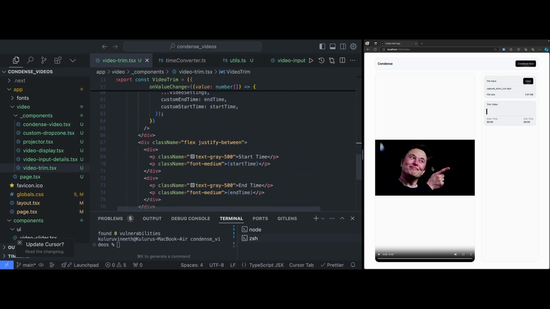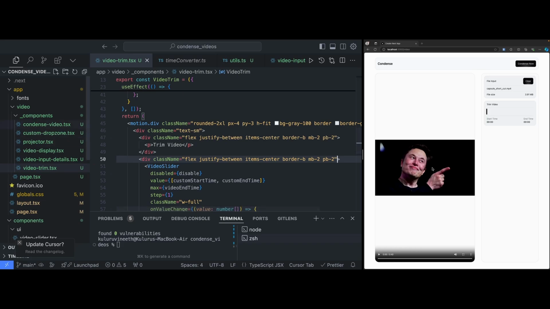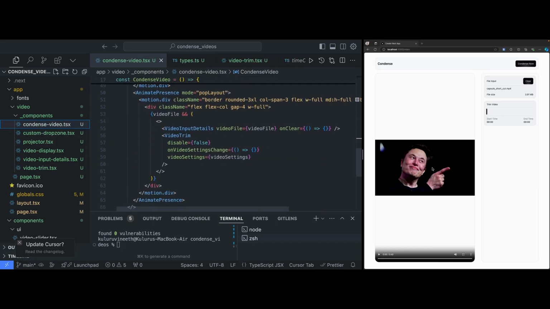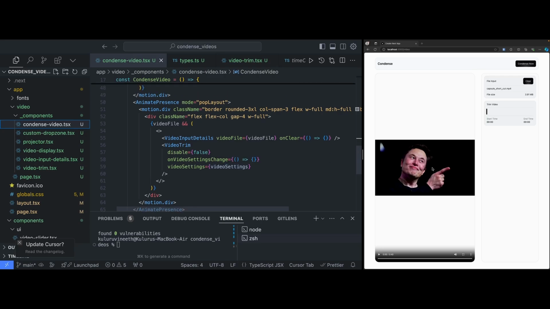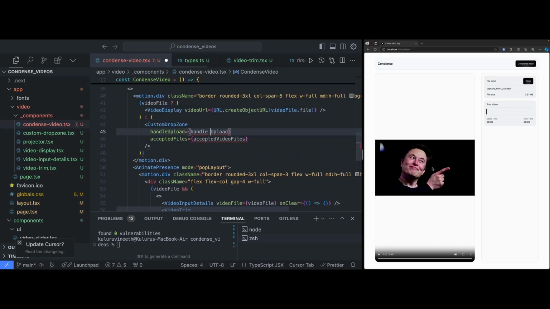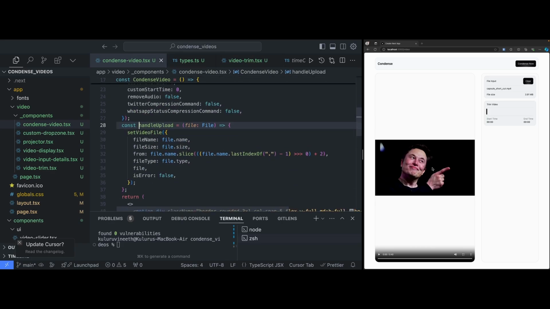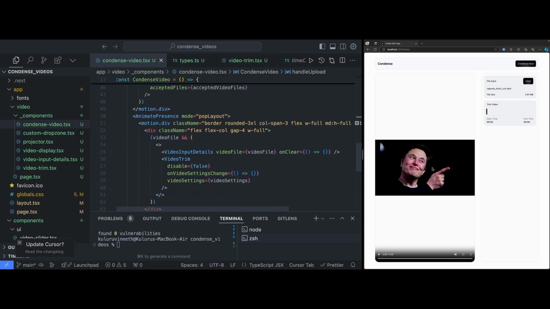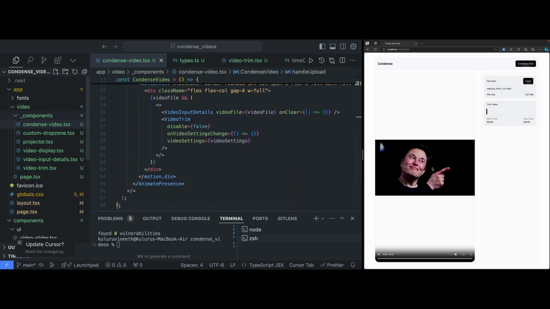Okay, yep. Now if I pass in the actual values for the trim, let's see this one. This needs to be, what do we have here, handle upload. Okay, fine. So here this is the important thing, on video settings change. So how are we going to handle this? That is an important point. That's how we are going to showcase the actual start and end time in our UI part.